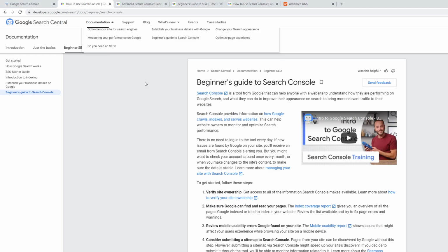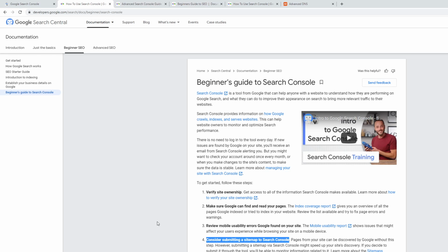And Google does have some pretty good videos and instructions on how to use Search Console and guides. We're going to be posting links to this at the bottom. So this one here is the beginner's guide to Google Search Console. It shows you that you can verify site ownership, which we're going to show today, and some of the basic uses. One thing, for example, that a lot of people don't know is number 4 here, submitting a sitemap to Google Search Console.